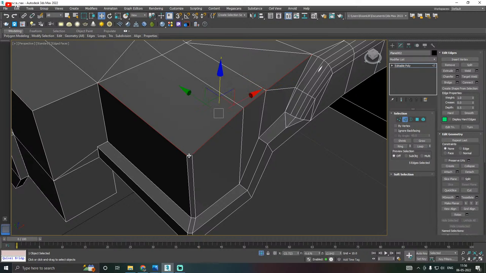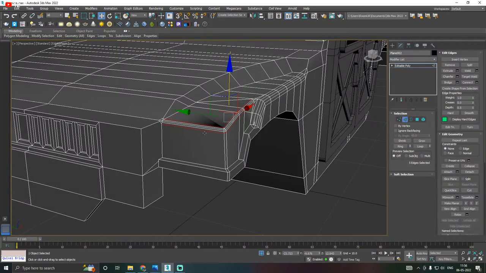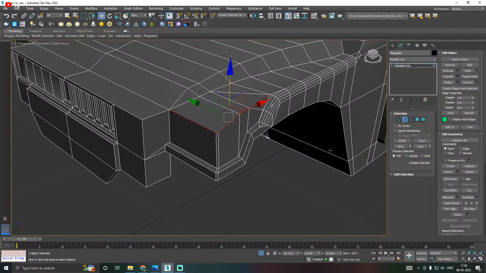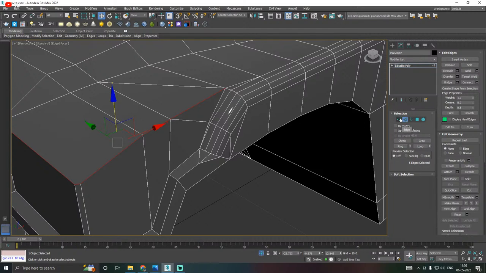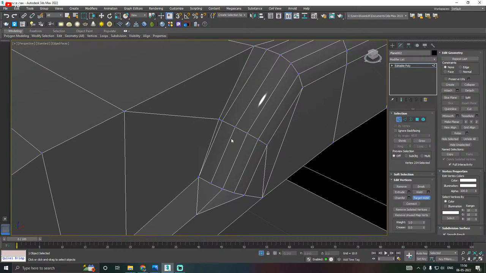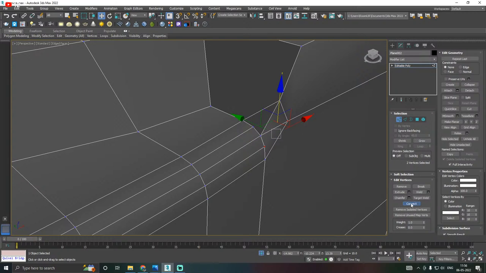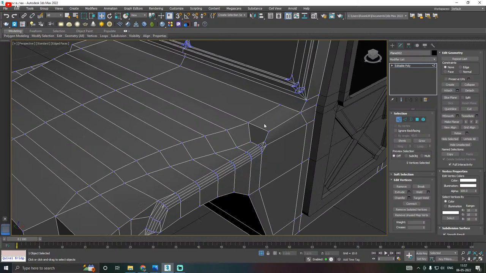Of these parts, try this. Okay, then we don't need to do that. Only this side is enough. So many triangles, so we don't need this one. Need to connect all these vertexes. Like that.